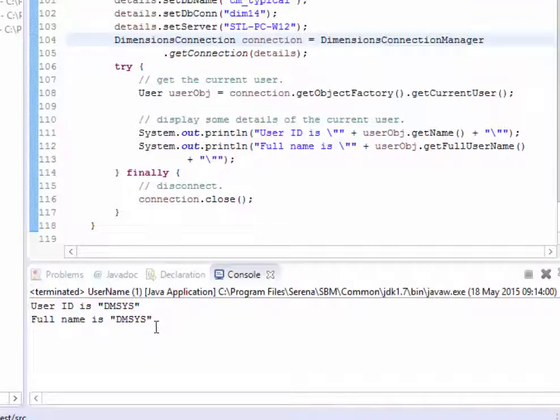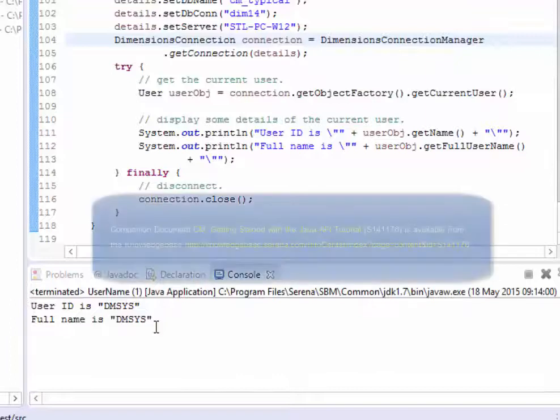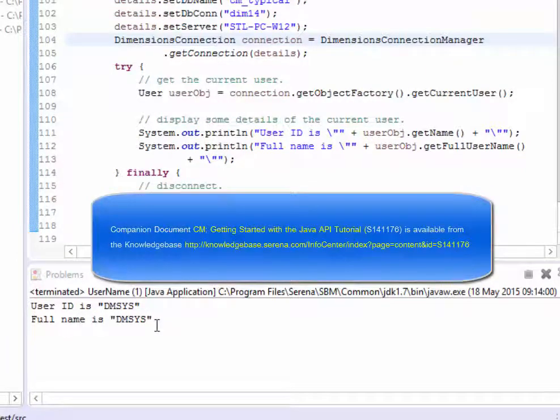This concludes our brief look at the Getting Started for the Dimensions CM API. Do take a look at the associated Getting Started guide. And this method can be used as a template for writing your own Java API applications using Eclipse.